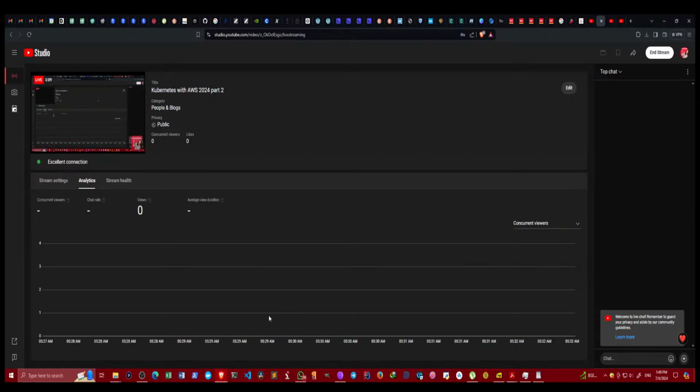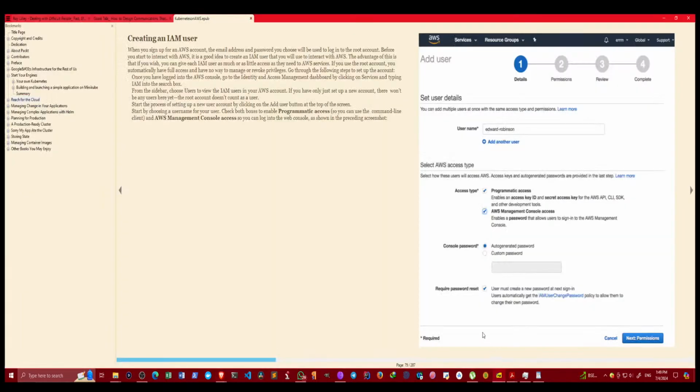Hello friends, let's start part 2 of learning Kubernetes and how to do it with AWS.